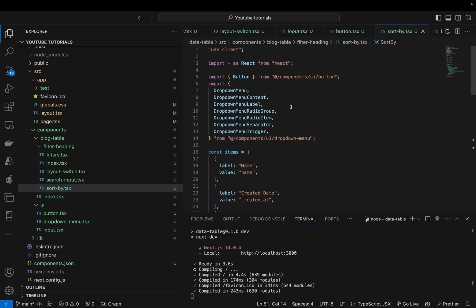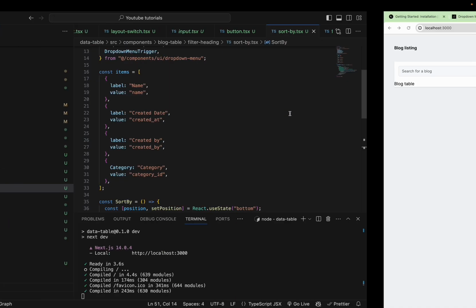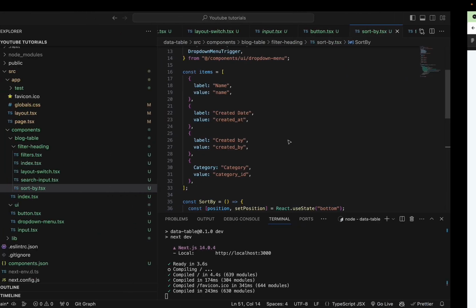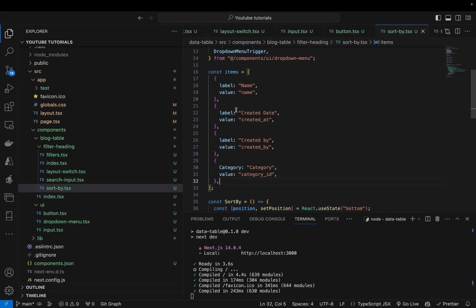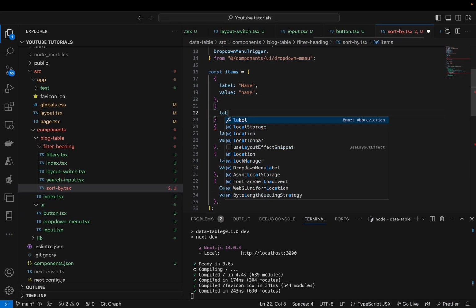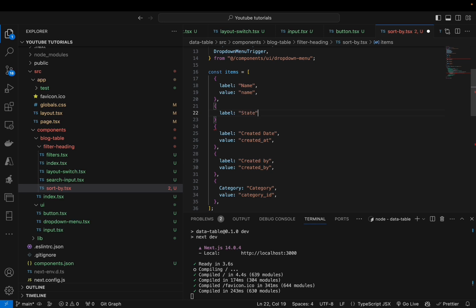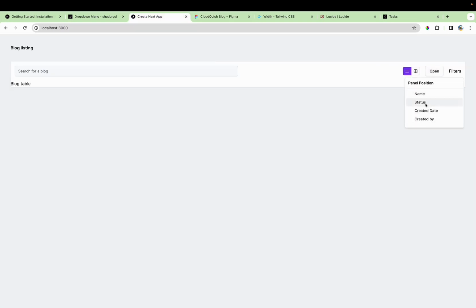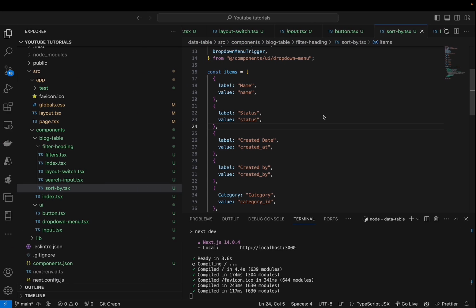The best part of it is if we add a new items, let's say sort by status, so it can easily be added without any component creation and stuff, and it will be much more easier to re-render it. So I can just make it status and then save it. You will see that it already added a new one.